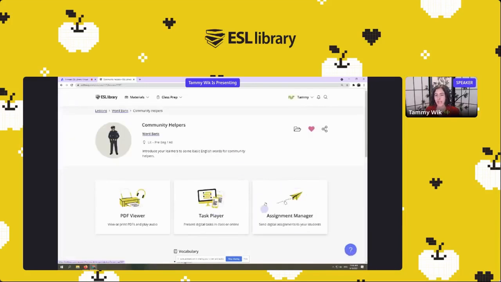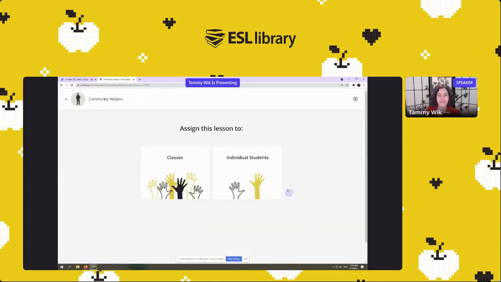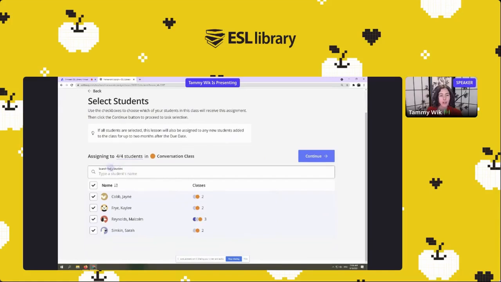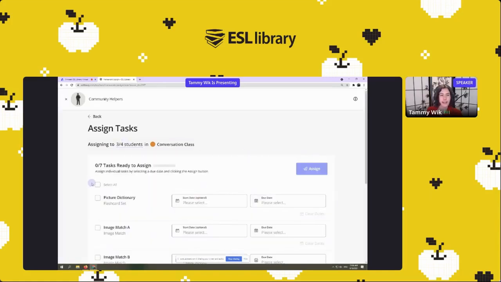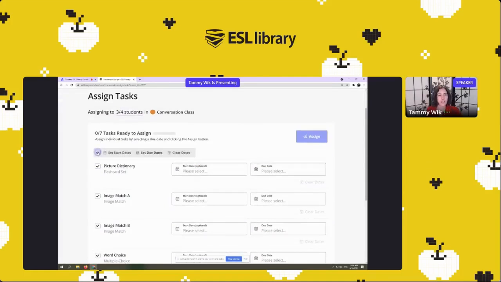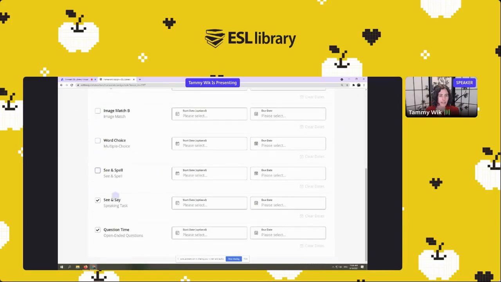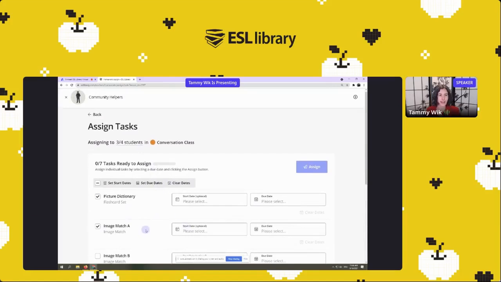I'm going to go to the assignment manager now, and this is how I actually assign the homework. So let's assign this to a class, to my conversation class. I'm going to assign to all of my students. Well, maybe Sarah doesn't need it. We'll just remove her. And then if I want to, I can select all of these tasks, set a due date, and be on my merry way, assign it, and I'm done. But for me, I think maybe I'll just assign a few of these. Let's not assign everything. Okay, let's just assign those tasks.